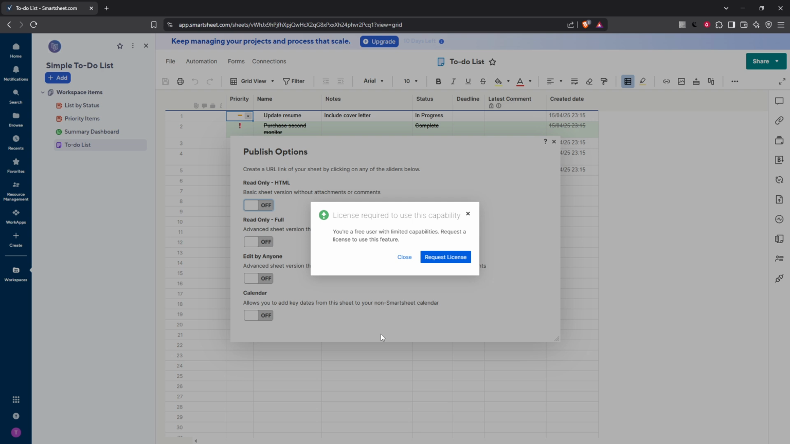Finally, a quick note, if you are currently using a free account, publishing capabilities will not be available to you. Upgrading your account will allow you to make use of these powerful sharing features.